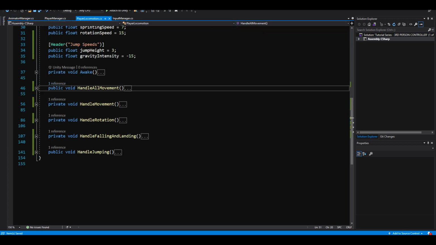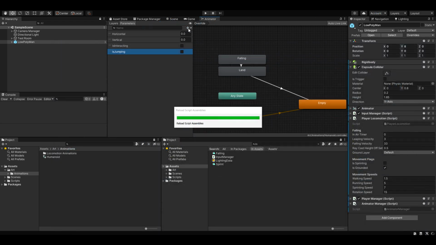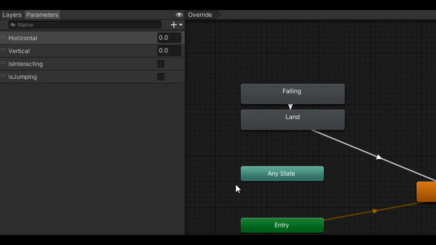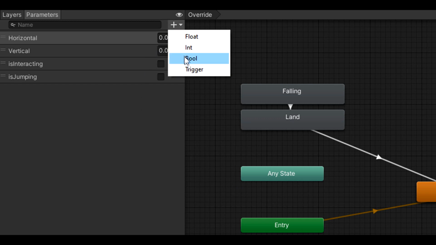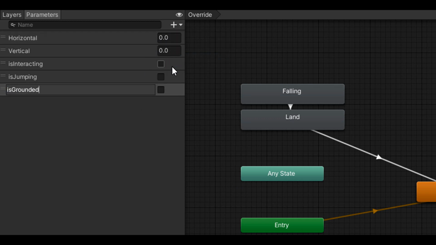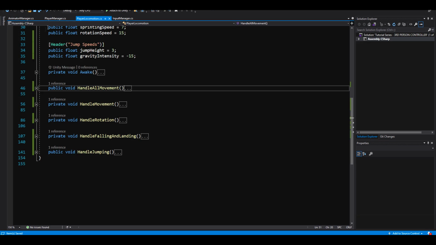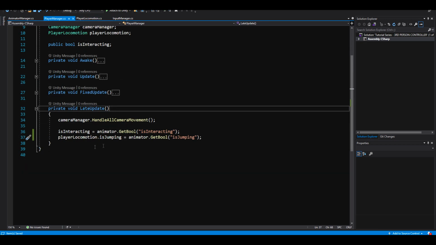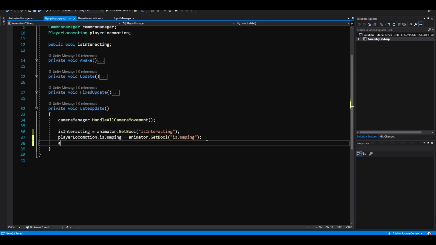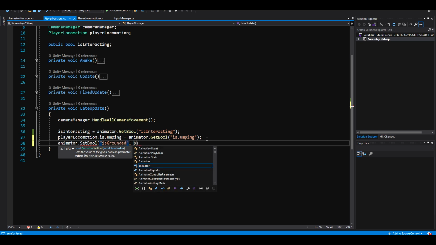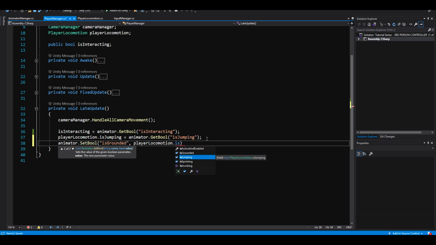And now we have to actually tweak the animations a little bit, and the transitions rather. So I have a jump animation, and I'm going to add another bool here first for is grounded. This is on the animator again. And we're going to go back into the code, and we're just going to say here on the late update that animator.SetBool is grounded is equal to player locomotion.isGrounded. So the animator is grounded bool will always equal what the player locomotion is grounded bool is. And this is because, again, we're going to use these for some animation transitions. So I will show you what we mean right now.